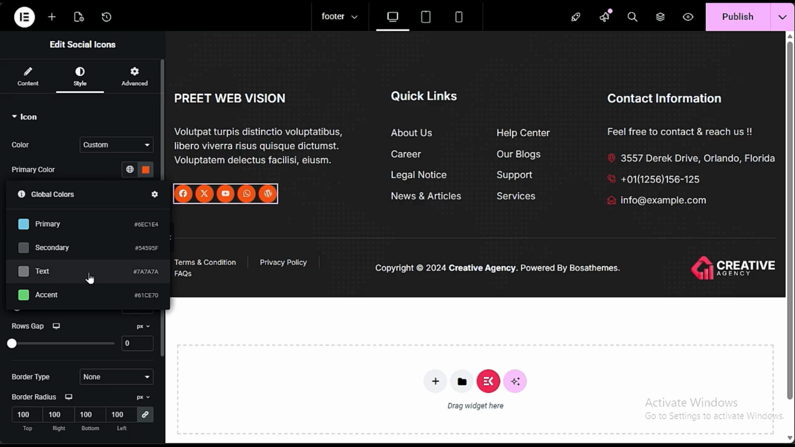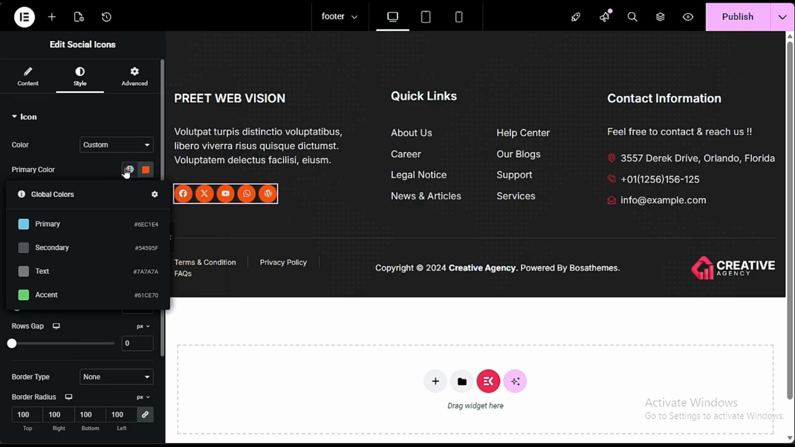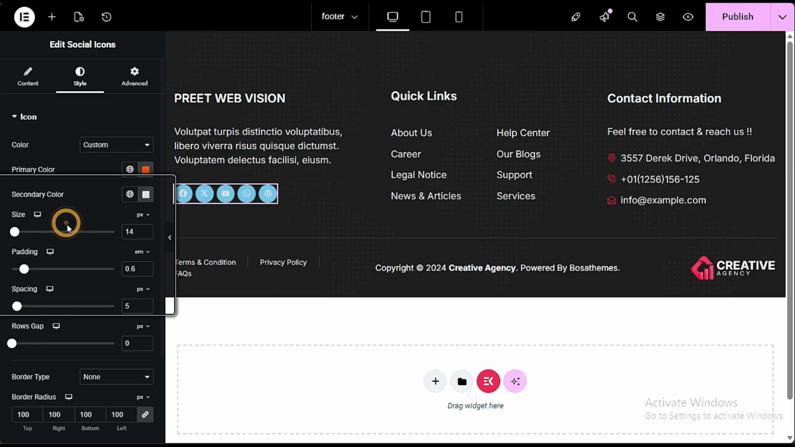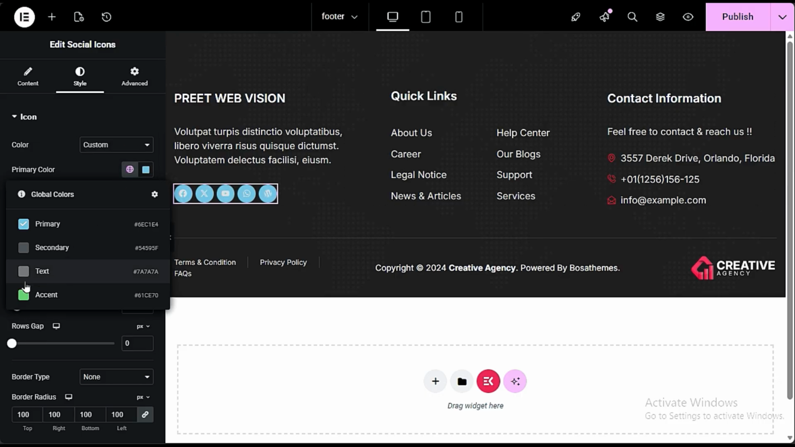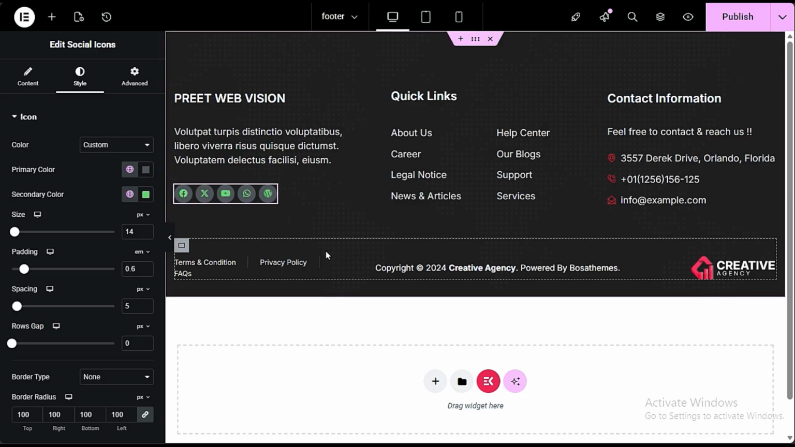This is a very easy way, so you don't need to put the code in every time. Click this icon and choose the color you want to add here. For example, primary here, secondary, and accent. You can make changes to the color. So you have to save your color first.